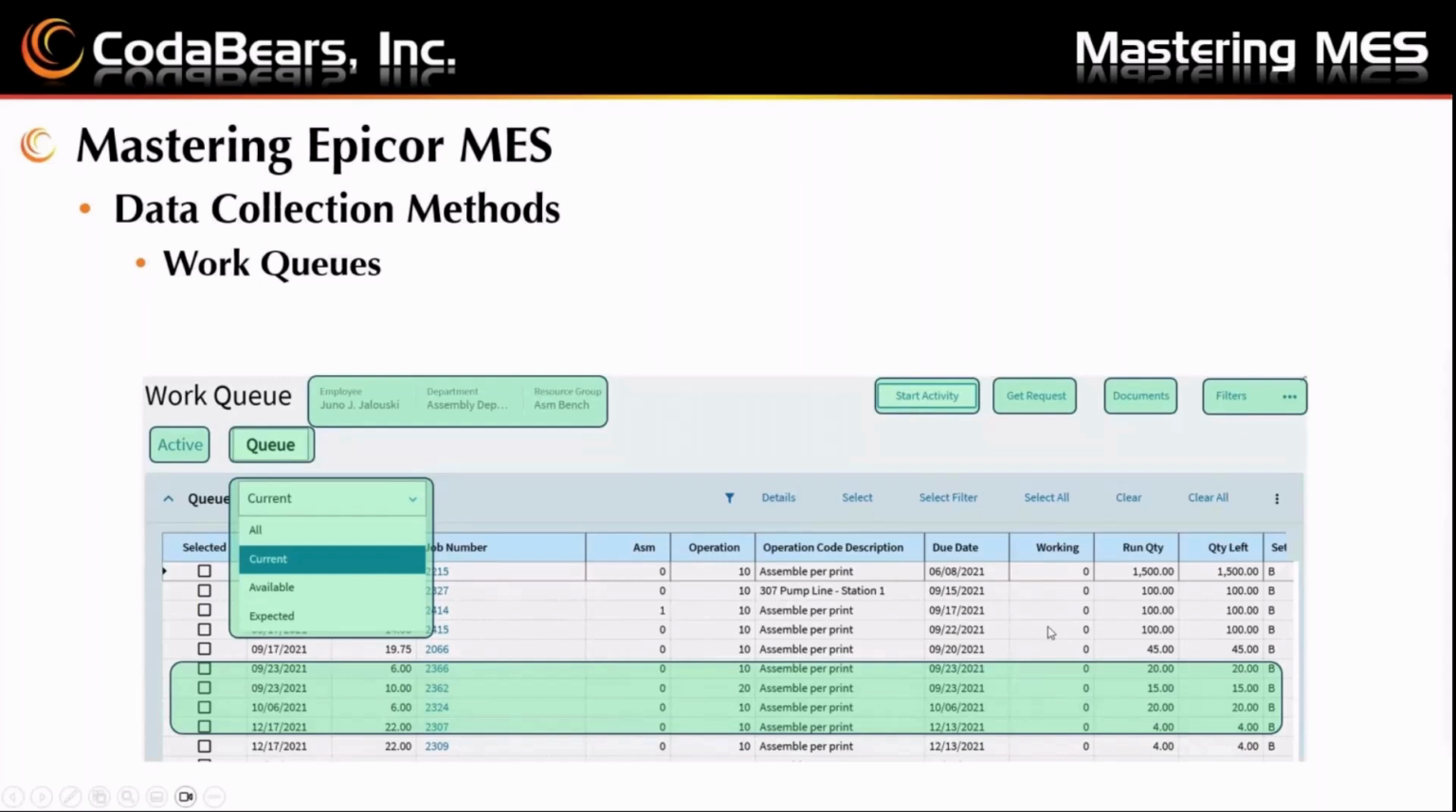Can they get to additional information? Yeah. Can they request materials be brought over? If they don't have the raw materials to start the job, they can request them. They can still see the documents. And in this grid, they can turn around and add filters. They can select multiples. They could say select all and put me on all the jobs.